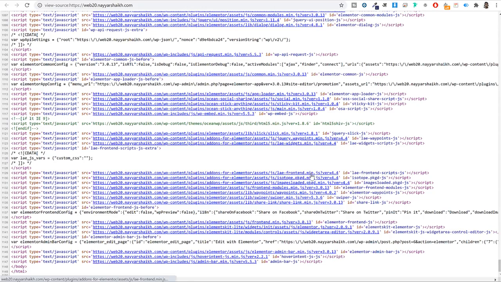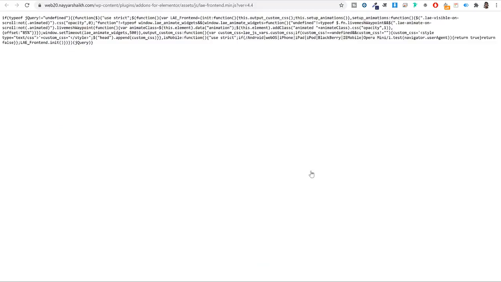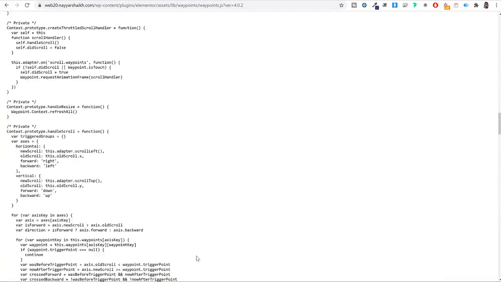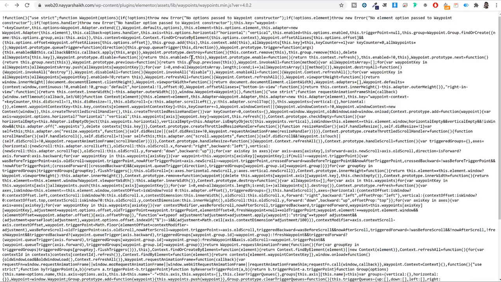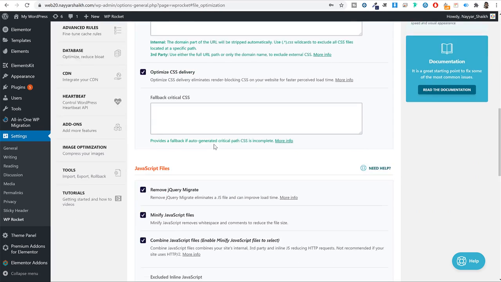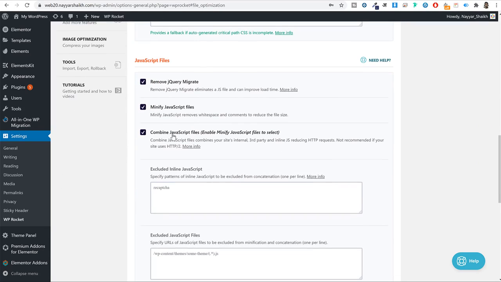As you can see, it is written min.js. If you open this, this is the minified version. Let me show a bigger file. As you can see, this is a little bit bigger file. If you open this and remove this .min, you will see how the regular JavaScript file looks. Because we have minified this thing, this is how it looks. So this saves some time. This was related to the options minify JavaScript and combine JavaScript.